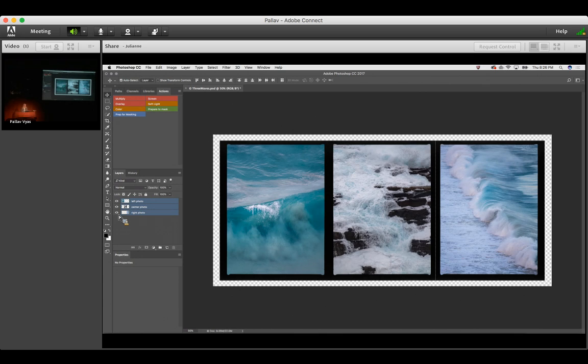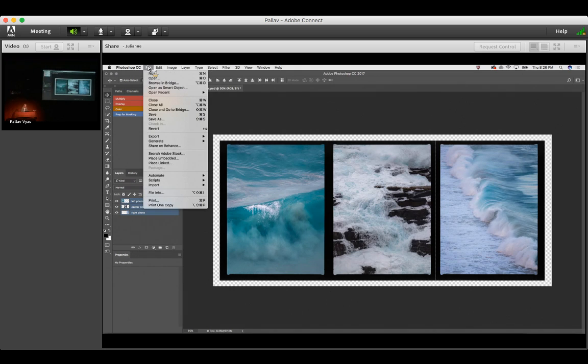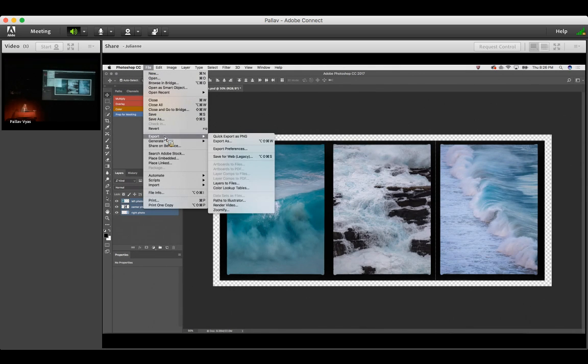So it used to be there was this command Save for Web, and it's still there. It's File, Export, and then Save for Web. It's still there if you need to make like an animated GIF or something. But you can also do a Quick Export. The Quick Export by default is a PNG file, but you can change that.